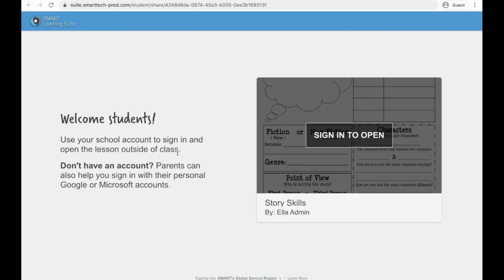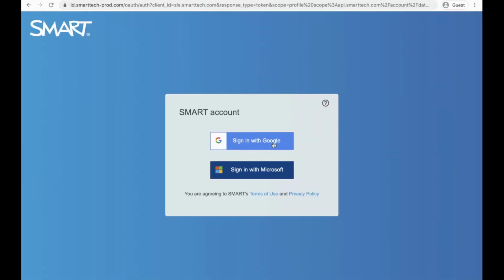If they are not already signed into their accounts, it will ask them to sign in to open the file. Sign in with their Google account, and they're ready to go.